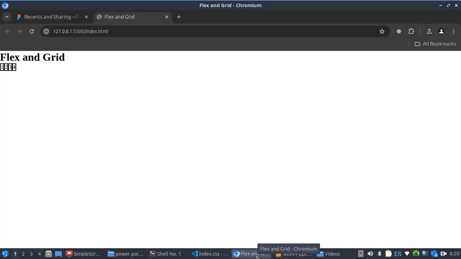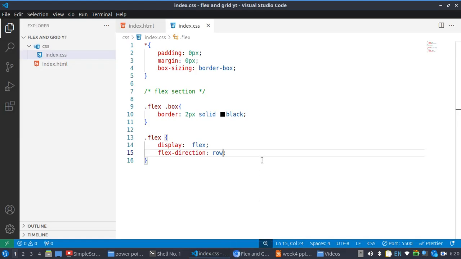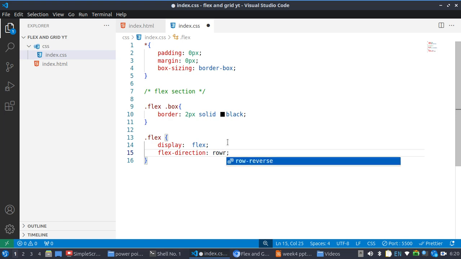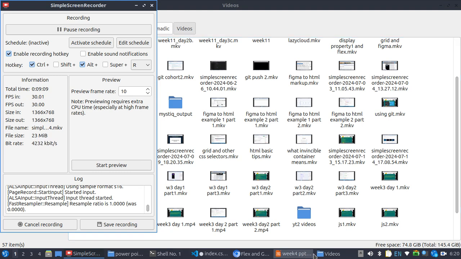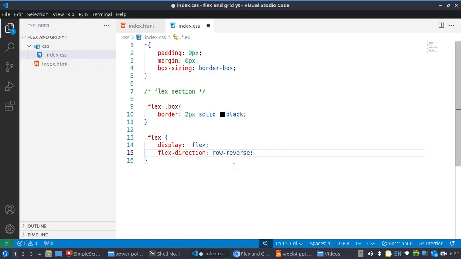Then you can also change it to row reverse. That means in the normal row arrangement you see 1, 2, 3, and 4, but row reverse now means it will be 4, 3, just like that. So let me save and go back to my browser. Not saved.